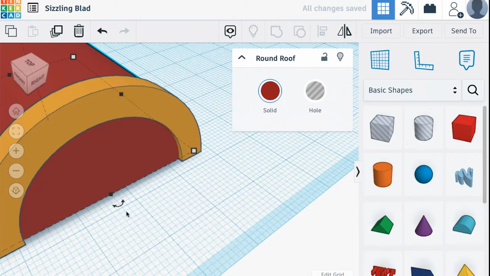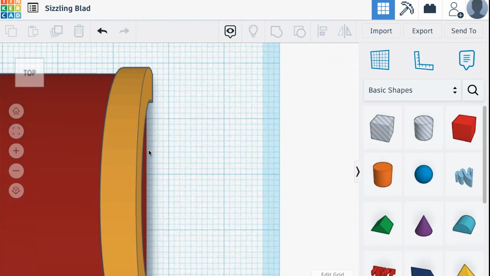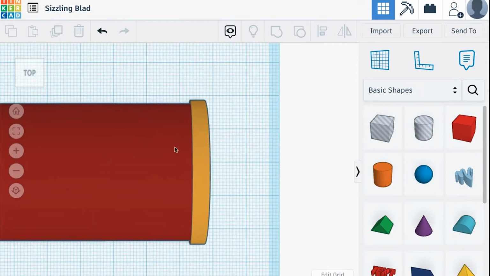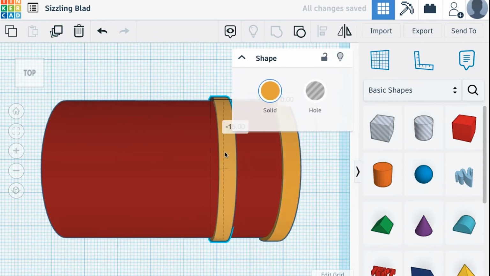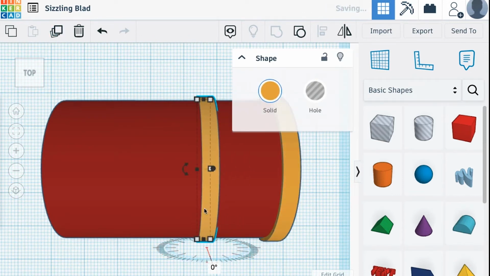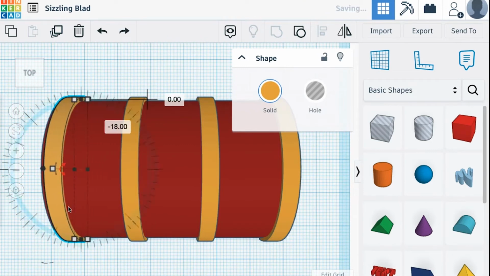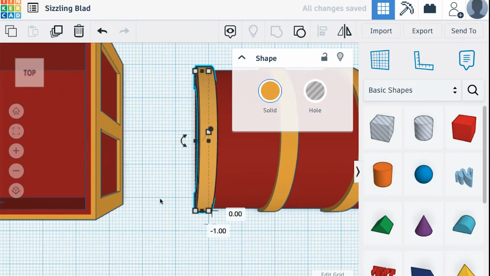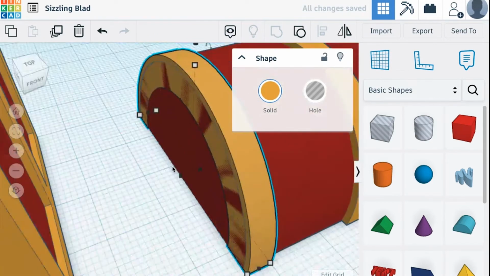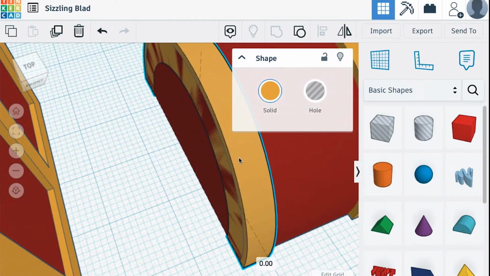I'm going to go to top view, swing around here. And I'm going to duplicate this ring. I'm going to duplicate it 3 times. On this last one here, you want to go in over the edge, just like it was on the other side. So it should be going over just 1 millimeter.